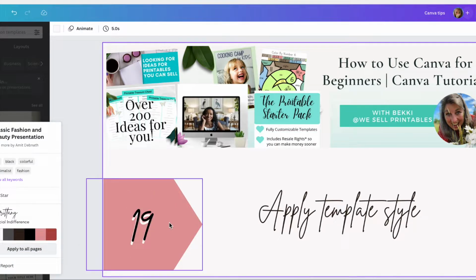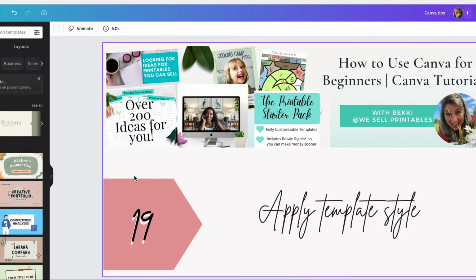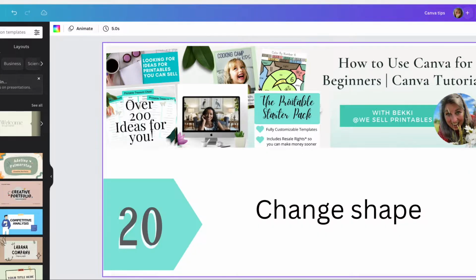That's going to change the font and the color scheme according to that template. This is really great when you're looking to refresh some of your designs.